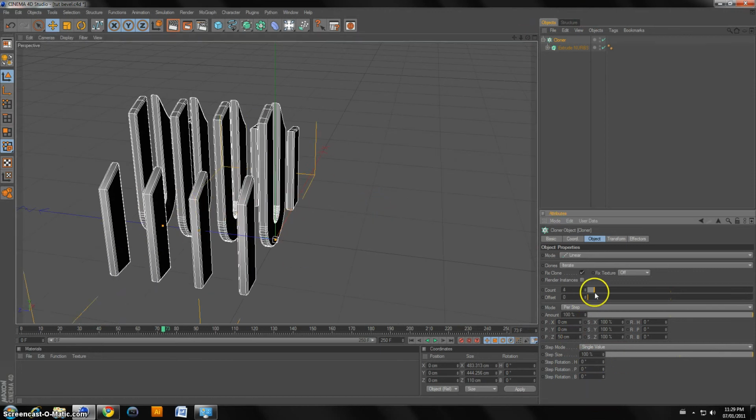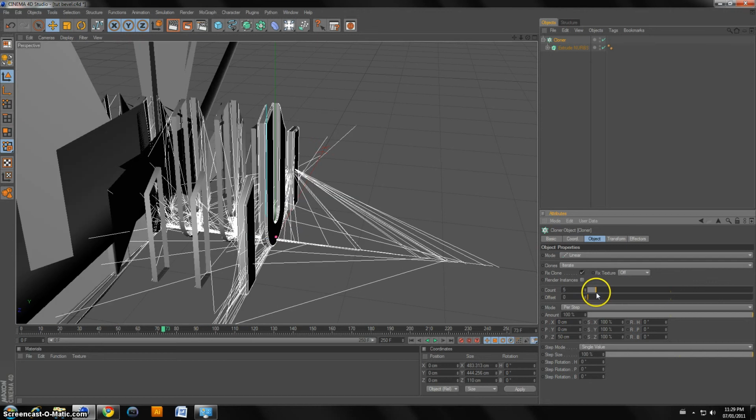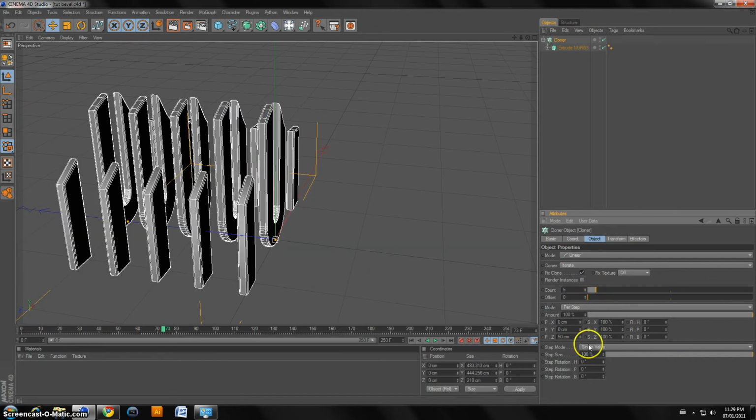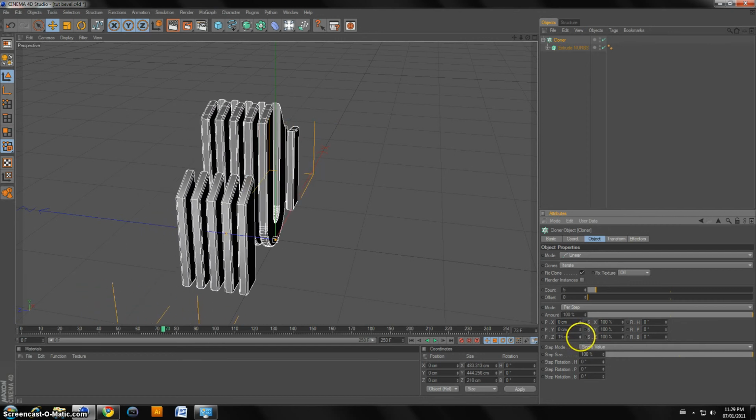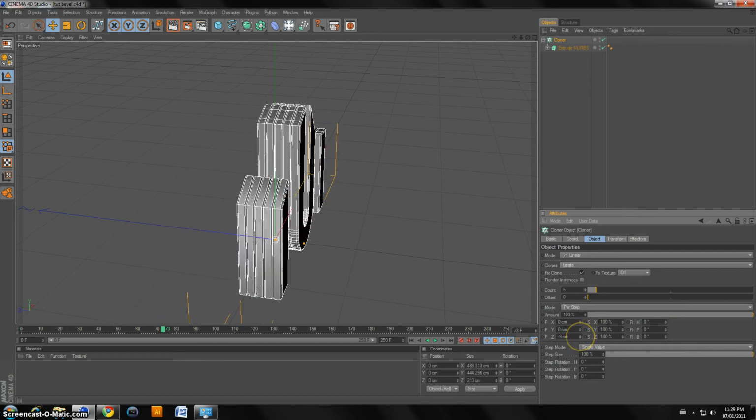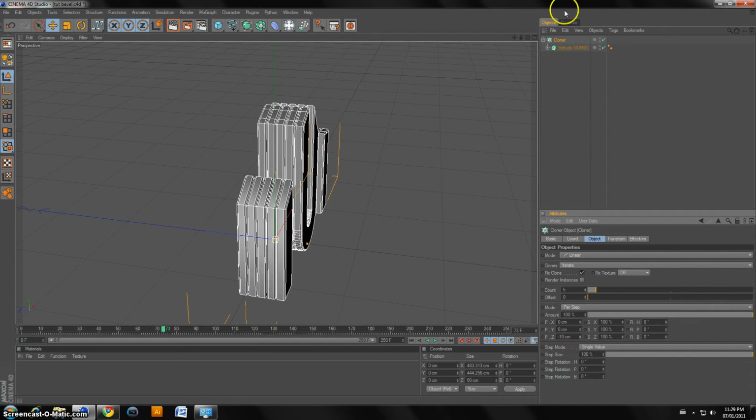Alright, so now we want to put 5. Okay, alright, I made a mistake here. This isn't 50. You want to make sure that your first text is in the back. So it's going to be around minus 10. I think minus 10.